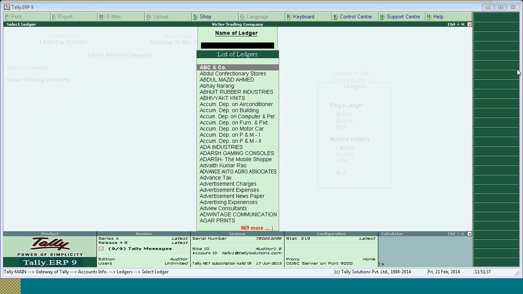Let me start. You can get even the alias name, the stock item and the master name which you have created. So while printing, you can print both the alias as well as the ledger name. I'll just show you.